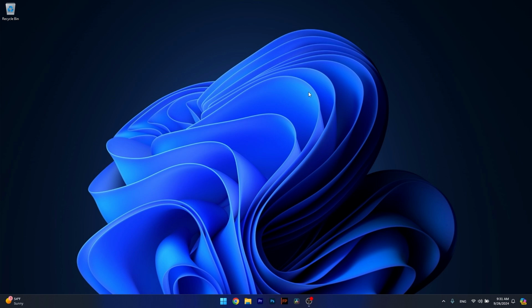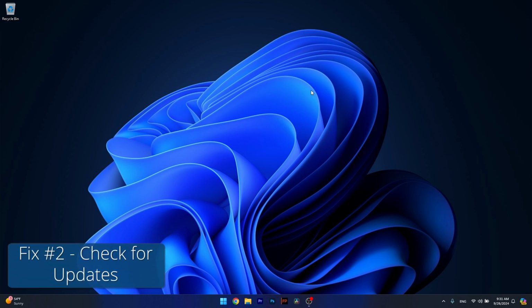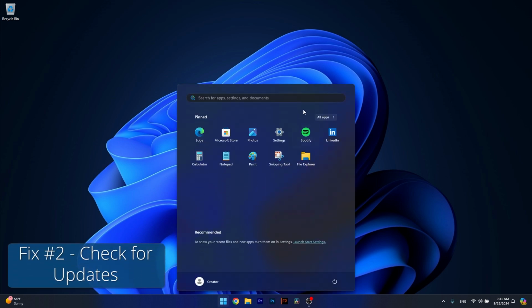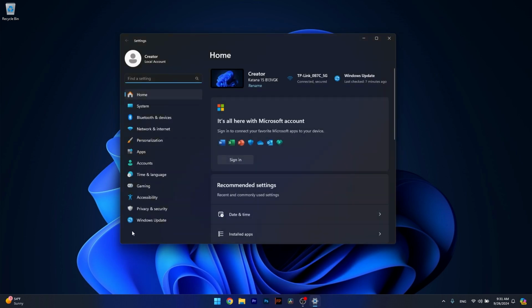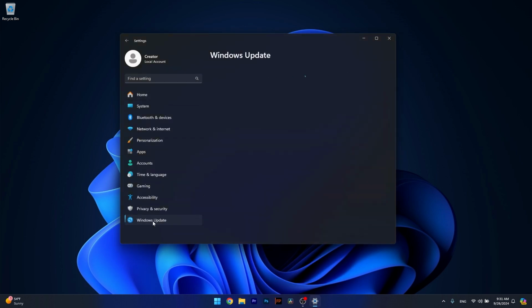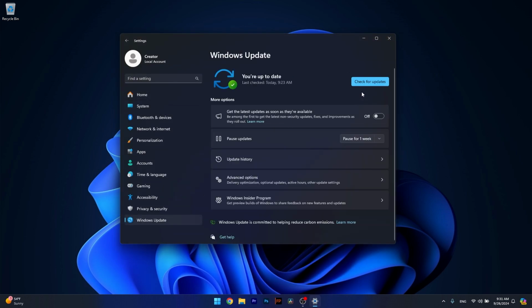Next in line, another useful solution is to check for updates. To do so, press the Windows button, head over to Settings, afterwards click on Windows Update on the left pane, and then on the right side, click on the Check for Updates button. Now Windows will try to scan for the latest updates, and if it finds any, it will try to download and install them automatically. Afterwards, you can check if the problem still persists.